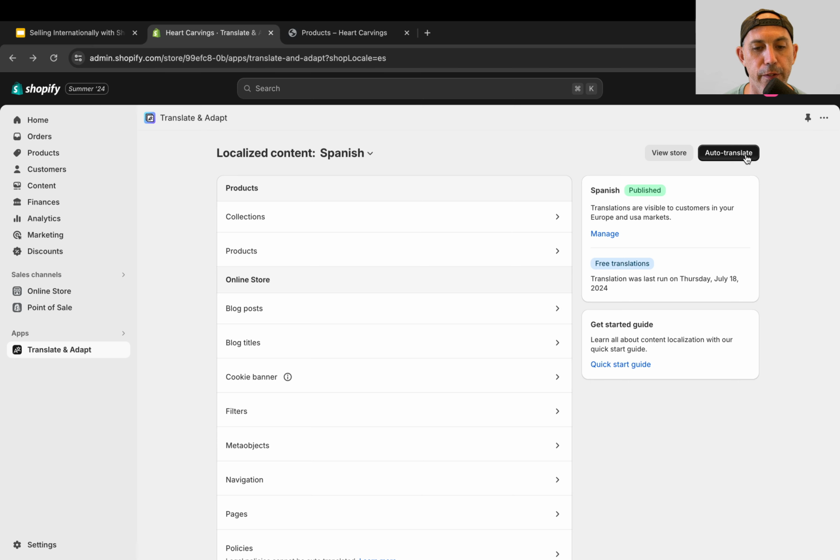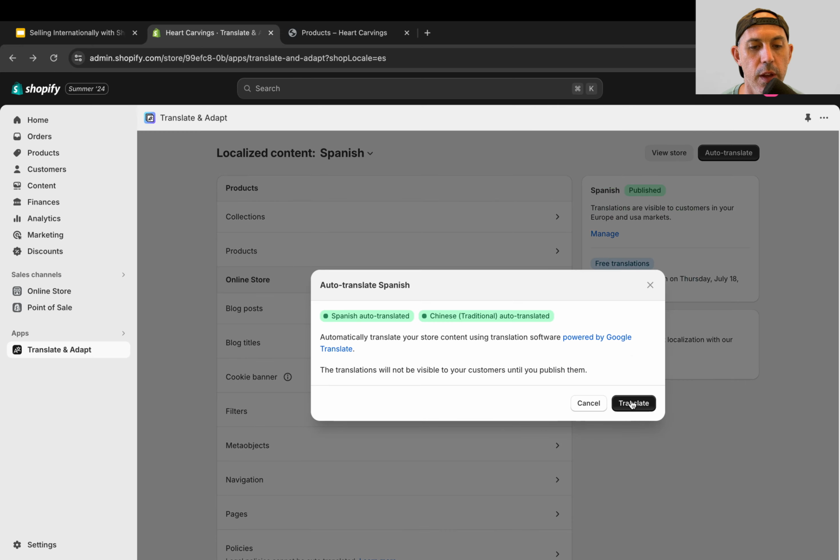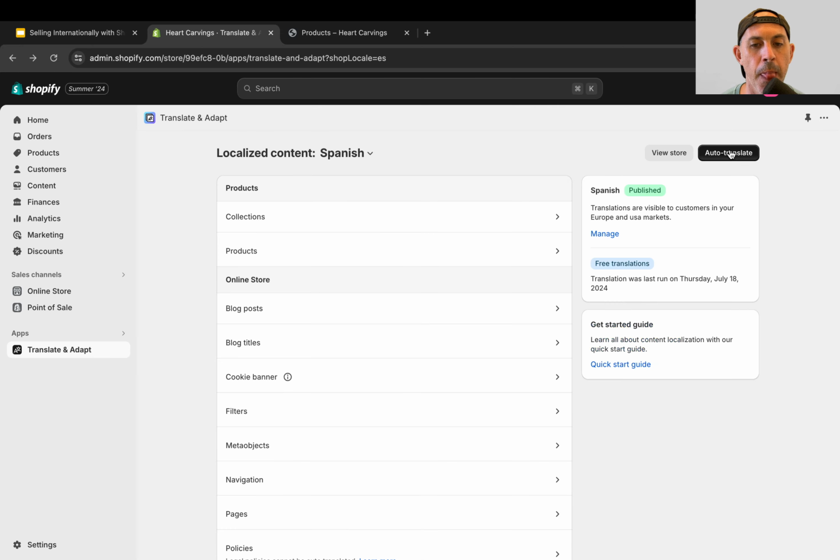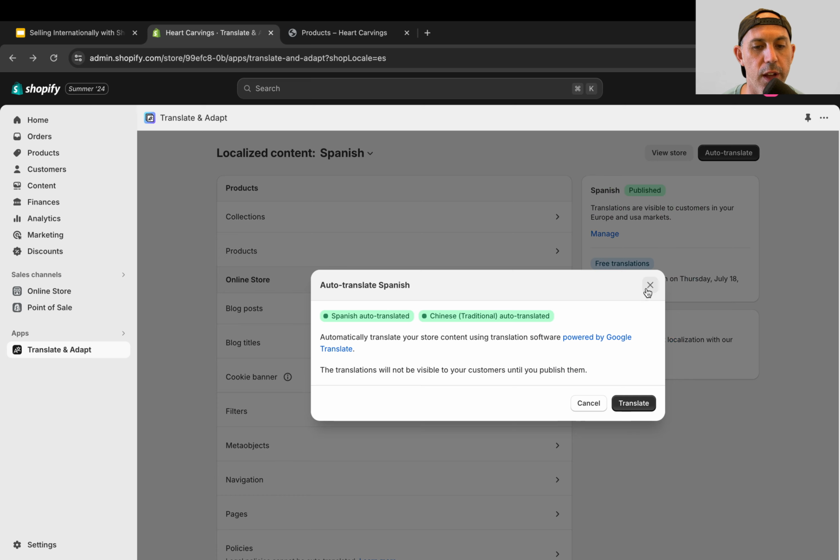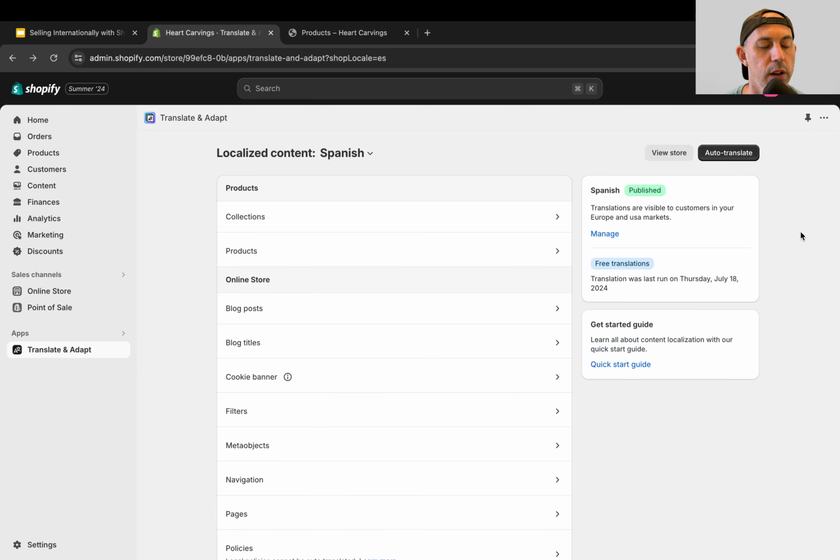Shopify will give you, free using Google Translate, two other languages, not markets, but two other languages you can do. You can just click on auto translate and it'll just auto translate. It does it. Now this uses Google Translate, so this is obviously a computer, it's AI.